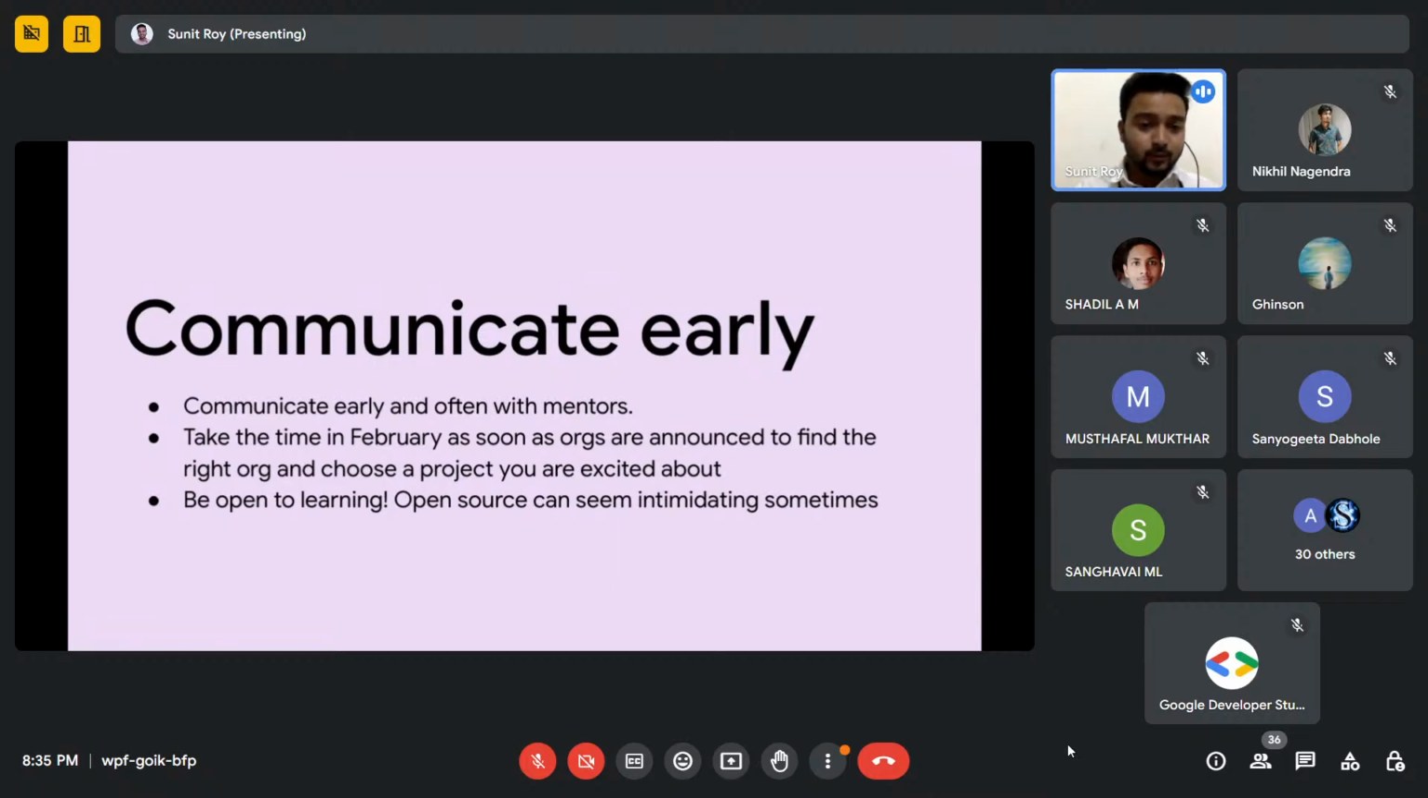In February, like it's already March now, in February they announced the organizations. Like it is already announced. So you have to find the right organization and choose a project. It's very good, even though it's March, lots of people will start now. You can also do that. So try to find a project as early as you can, and then communicate with the mentor and talk with him about the project. And also, sometimes open source can be very scary.